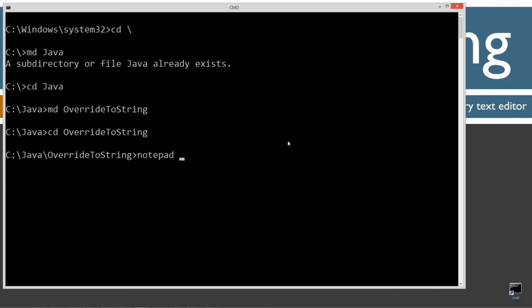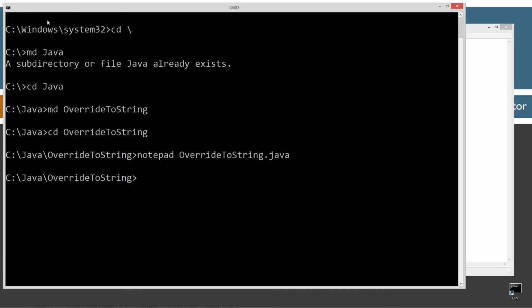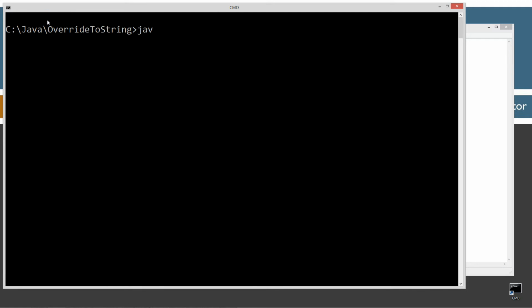I'm going to notepad up overrideToString.java, right? That's going to be the name of our source code file, also known as a compilation unit. Control V to paste this in here, and let's just come up here and save this. Let's clear our screen. Let's compile it, and let's run it without even looking at it.